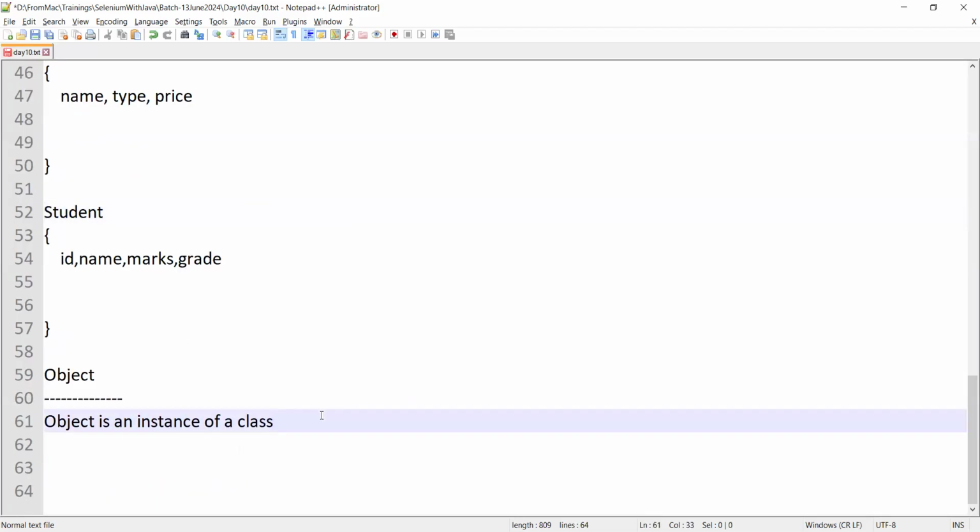A class is a blueprint, as we said, right? It's just a blueprint. It's a logical entity, not a physical one. It doesn't have any meaning on its own, but it will have a meaning when we create an object on top of the class. That's what we call an object being an instance of a class. So when we create an object for a class, that becomes the actual usable entity. We can call it a physical entity.